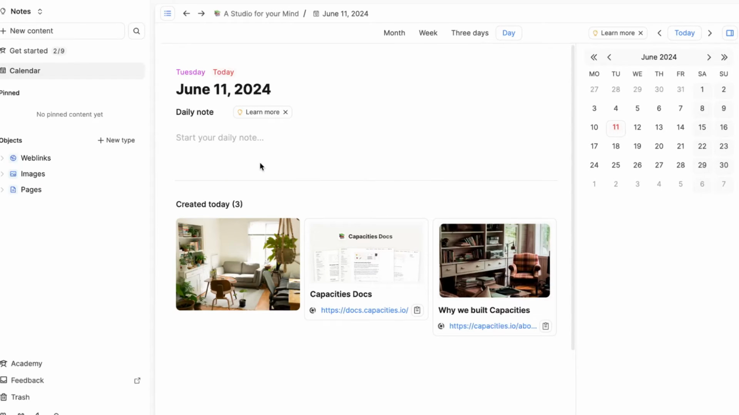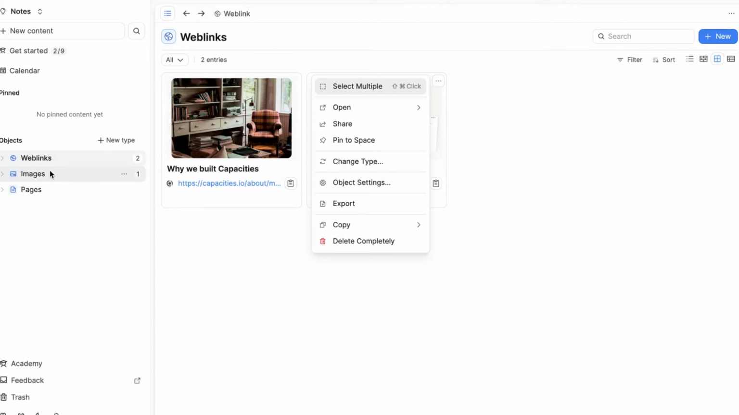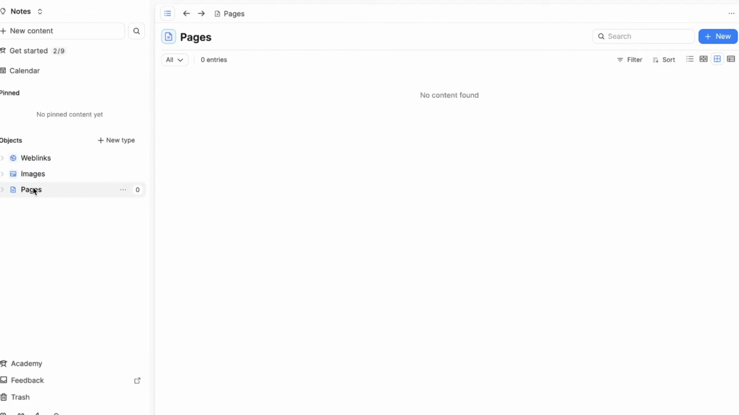If you want to create a new page or new object, you simply need to find this button right up here. So we can add an object type. As you can see, we have pre-created objects like web links, images and pages. We can try to open them, and we can now find all the things inside. We can also add a new web link, for example. We can interact with existing web links by clicking on these three dots, and the same goes for images. So we can create galleries inside Capacities if it's necessary for you, and in this case we can interact with some other stuff.